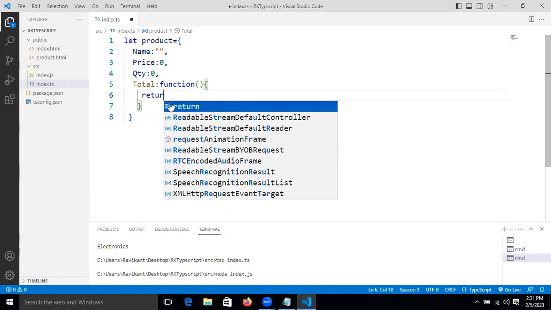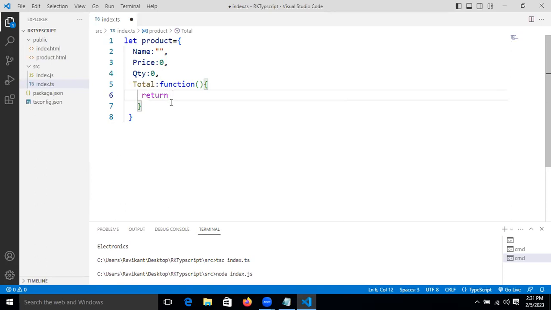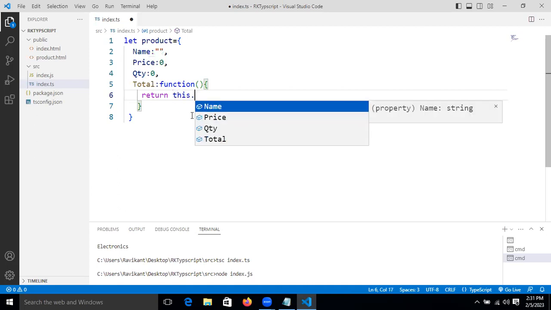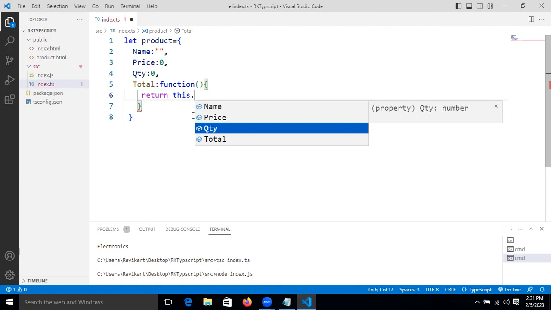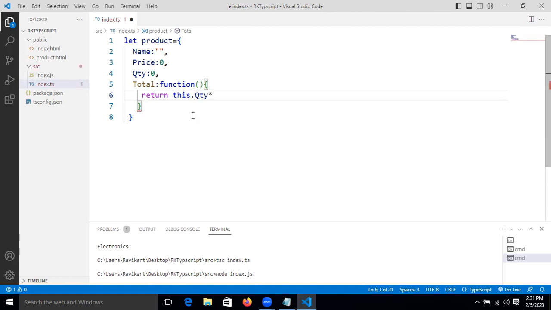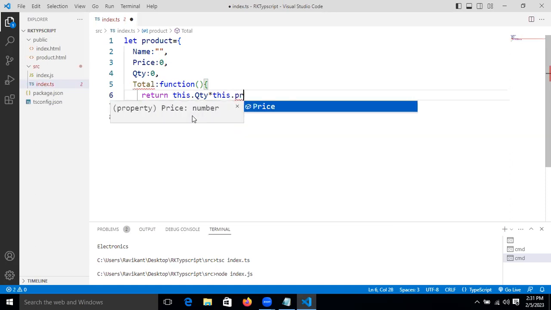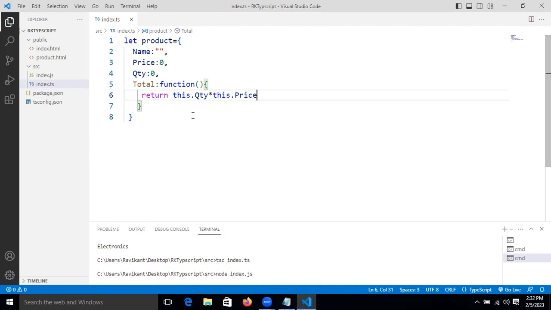Now we will return the current object. How are we presenting it? With the this keyword. I want quantity multiplied by this current price. So this is the response. Whenever we call this one, it will perform the total of quantity and price of our item.